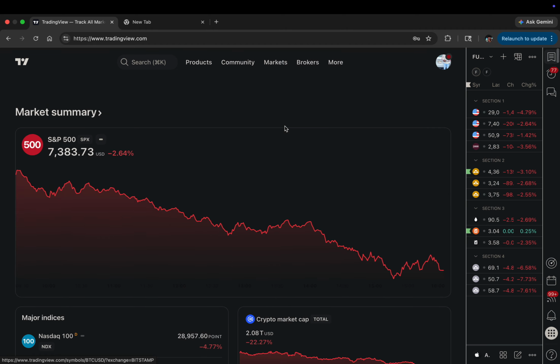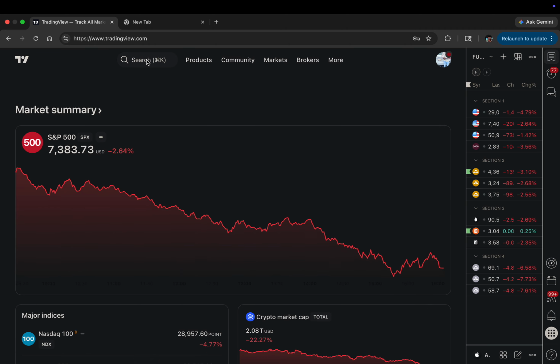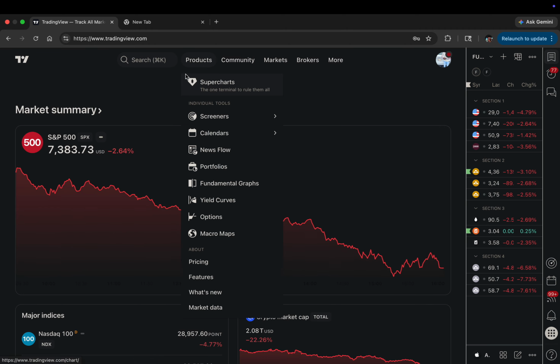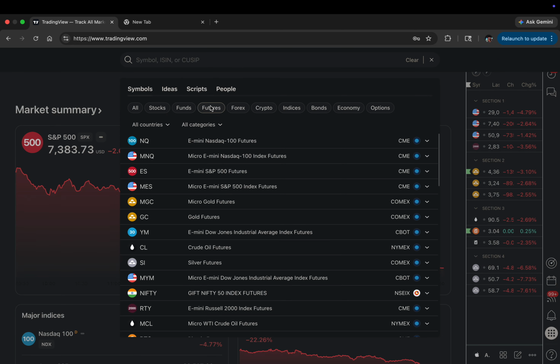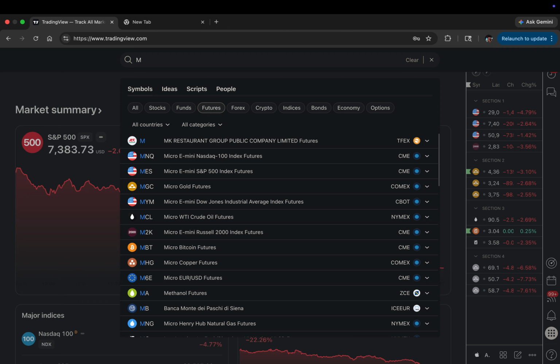So first things first is to understand what markets you want to start to look for. And here, futures is what I want to show you. Every single market that I'm showing you is going to have an M in front of it. What that means is it's the micro version of the actual stock. So you can trade smaller instead of trading an entire contract.